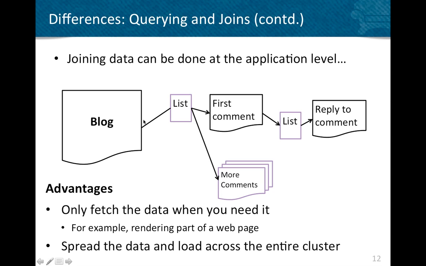So in this case, the application is very much in control. It'll retrieve the blog first, then it will retrieve the list, then it will retrieve the first comment, or as many comments as are required for the logic, and then it may retrieve any replies. Now you might be looking at this saying, wait, you mean I have to do 1, 2, 3, 4, 5, 6, whatever number of operations are required in order to show the data? And yeah, that is actually accurate.